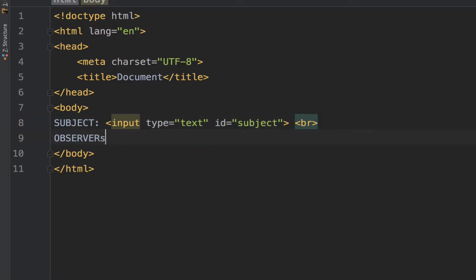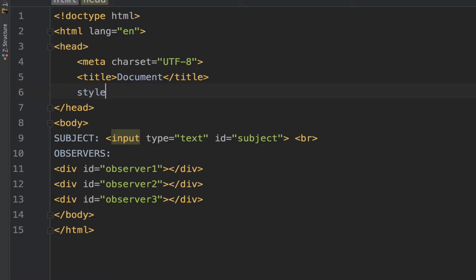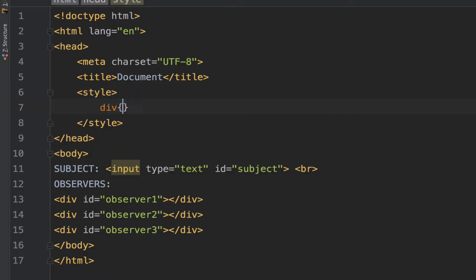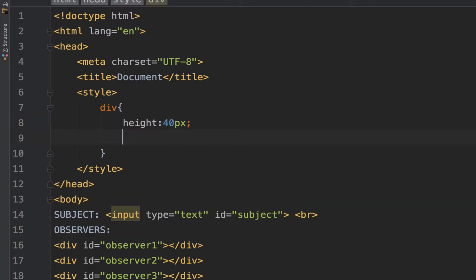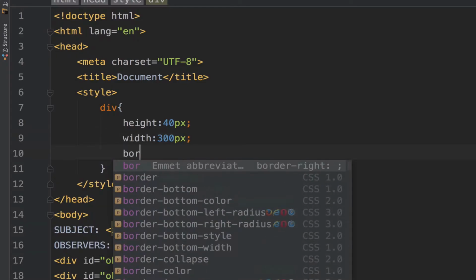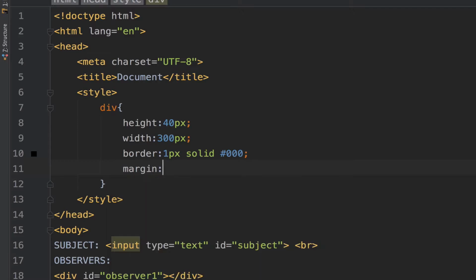that expands to input, line break, the observers, and then I'm going to use hash observer $*3, hit tab, gives me three divs with the IDs of observer 1 through observer 3, and I'm going to style each of these divs with a height of 40 pixels, width of 300 pixels, and a border that's 1 pixel wide, solid, and black in color, and also have a margin of 5 pixels.